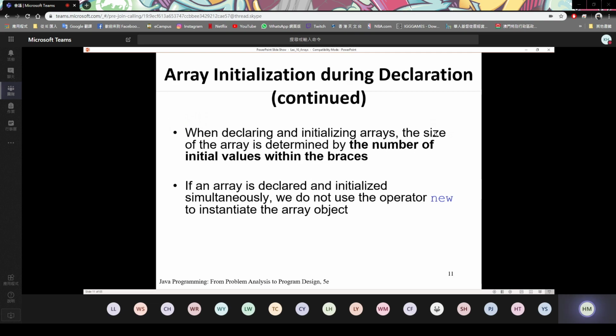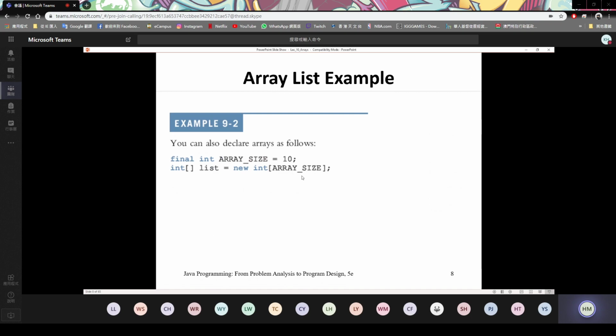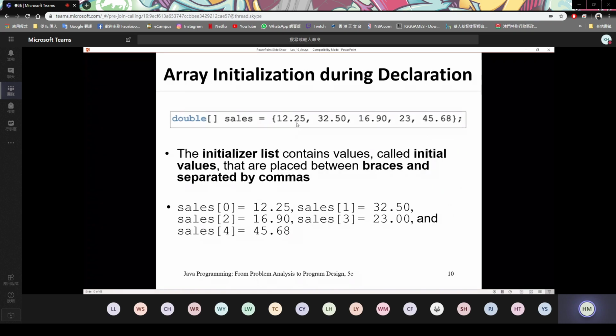So in this way, the size of the array is determined by the number of initial values within the braces. This brace means the curly bracket. Here it is the same as before: in the first approach, to declare the size of the array, we have to give a number, right here. So we have to put down a number to indicate the size of the array. In the second approach, we do the initialization at the same time, so the size will depend on the number of values within the braces. For example, here we have 1, 2, 3, 4, 5. So the size would be 5.